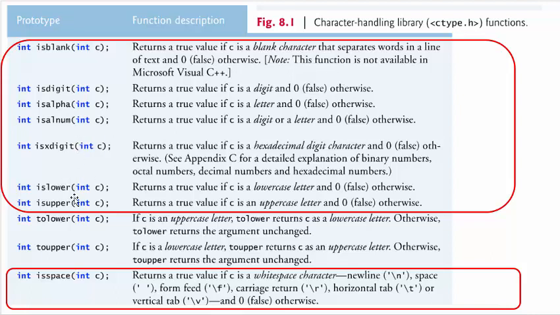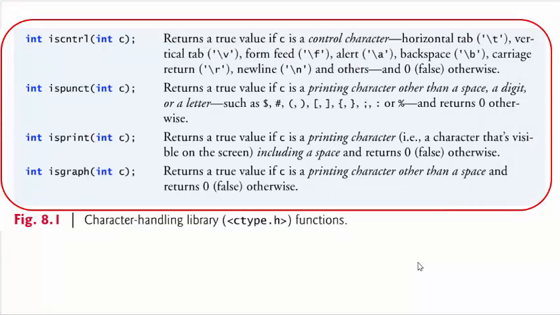So let's see, there's some other ones. toupper is not one that returns true or false. It changes a lowercase letter to an uppercase letter. You already saw that in a demo that I did in a video last week. So these are a bunch of character tests. Here's some more character tests.